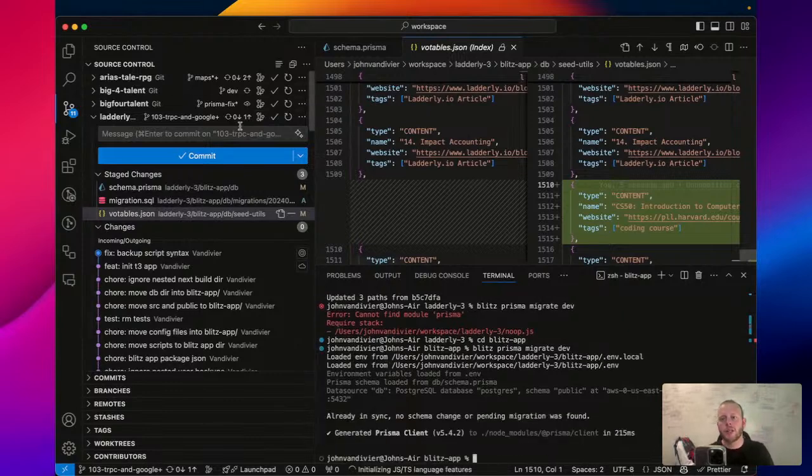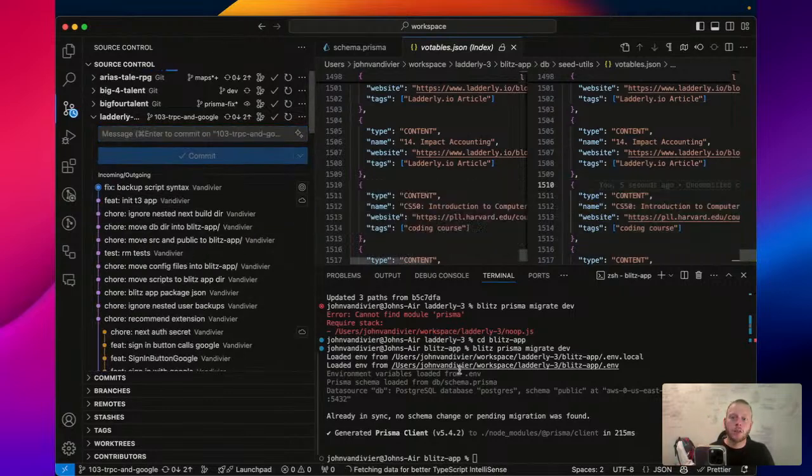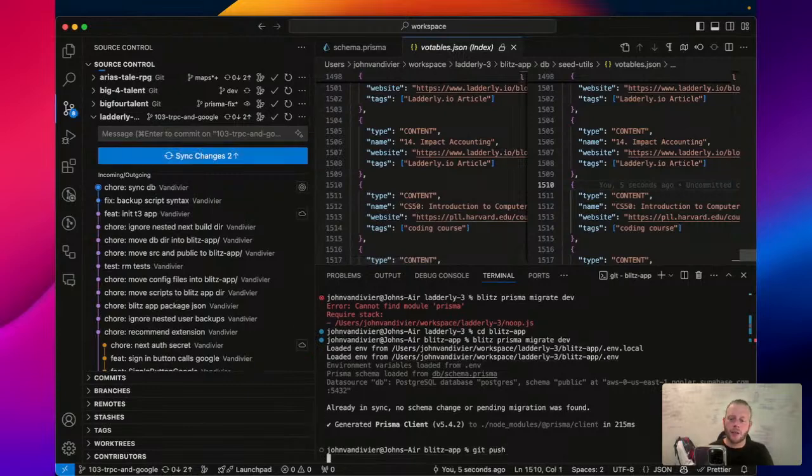Already in sync. Love to see it. Okay, so this is Chore Sync DB. Sync DB. So push that up.